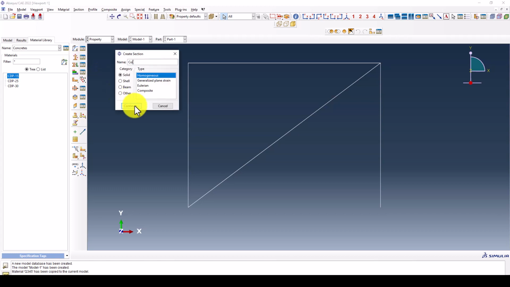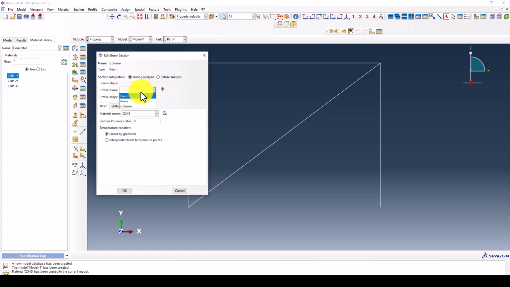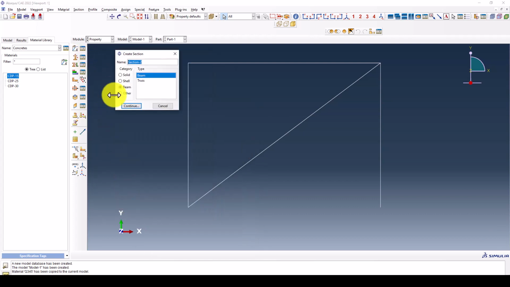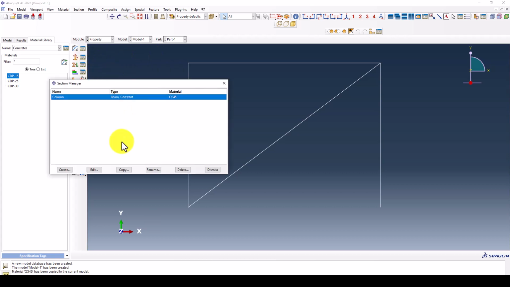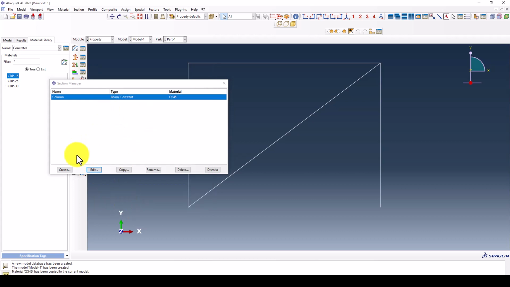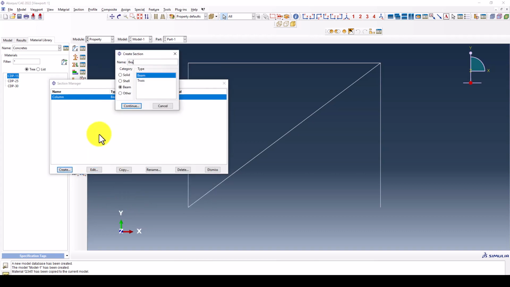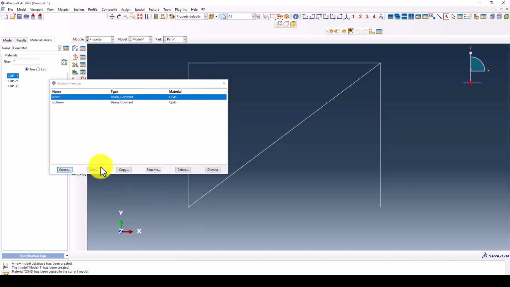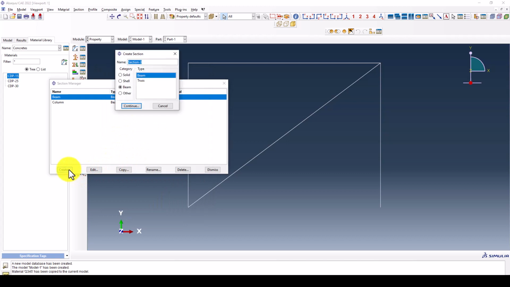The first section is called column, and we're using beam, and then we take the beam, and the second is using column. Oh sorry, column already existed, so we should change that one. Before that, you can come to here and edit it. So it's column, I took beam, so it should be column. Okay, and again we're going to use one called beam, and we take beam, and the last cross section will be brace.